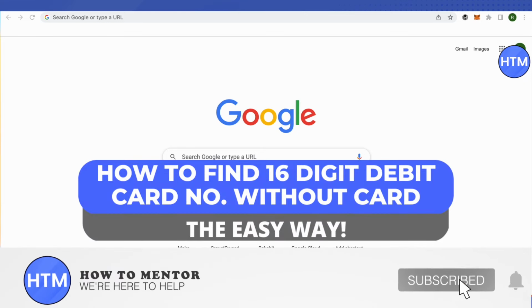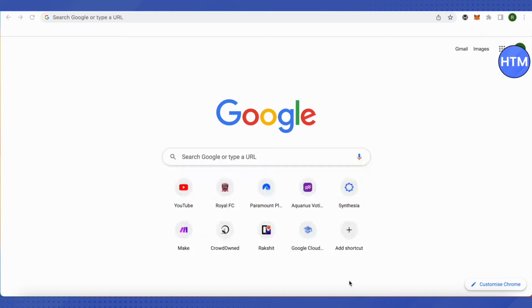You require your debit card number, but you don't have your debit card with you right now. So what would you do? Well, we have a way. So let's see how we can do it. And I'm taking Wells Fargo's bank account as an example. You can do it for your bank also.